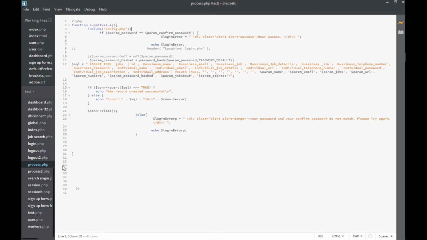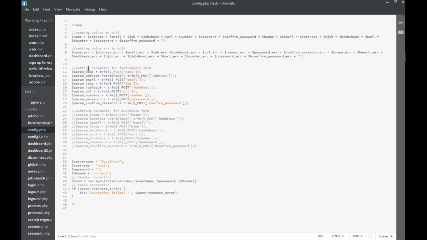So let me just show you the config.php, and we could see this is a place where I set all my variables. I got the variable from the form, and you could see this is a trim function. It's for security purposes, to remove any slashes and stuff like that, to prevent attacks like SQL injection and stuff like that.